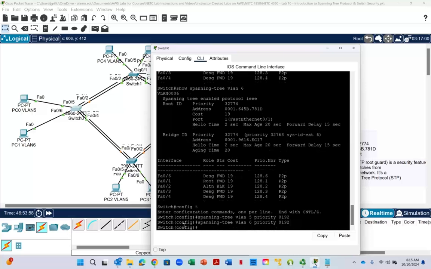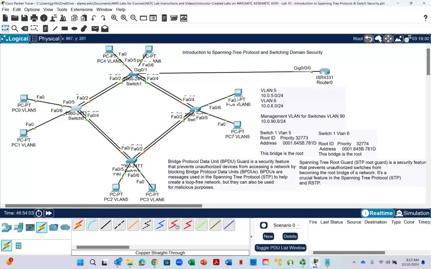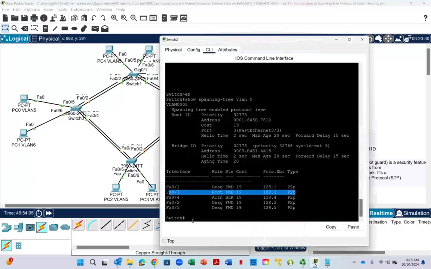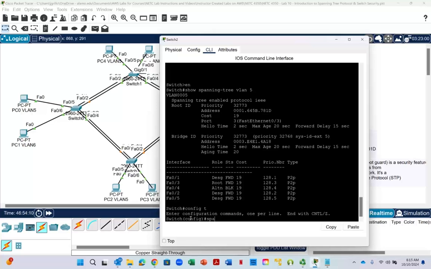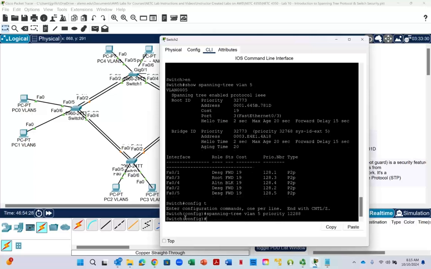And hit enter. Okay? And then you want to go to switch 2 here on the right side, and you want to go to global config mode, and then you want to type spanning-tree VLAN 5 priority, and I think it's 12288. If you have 8192, 8192, I think that's it. We'll hit enter. It'll tell us if it's wrong. Actually, it was right. Okay, so my math was right.